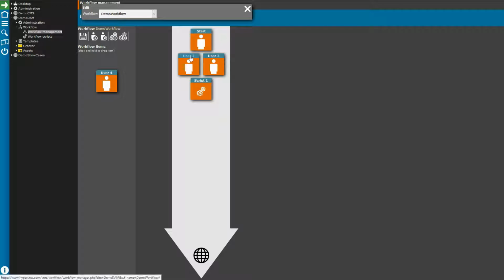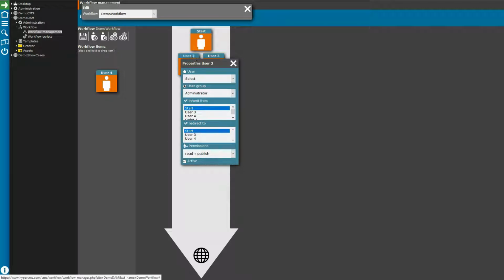The next user, the user 2 or the user 3, so both of the users can be a member of the next step and can execute the next step. We can again open it and can see we can select a user group. In this case, it must be a member of the user group administrator. He will take over the content from the user start, and he will also redirect it to the user start in case he will decline the content. And the permissions are read and publish.